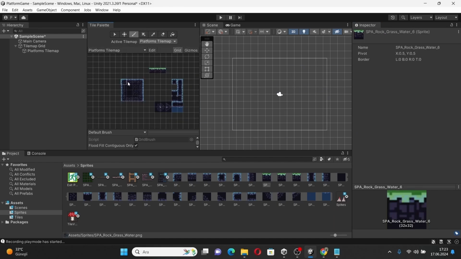Using the features I just explained about tilemap, I created the platform on which the player can move on the scene.